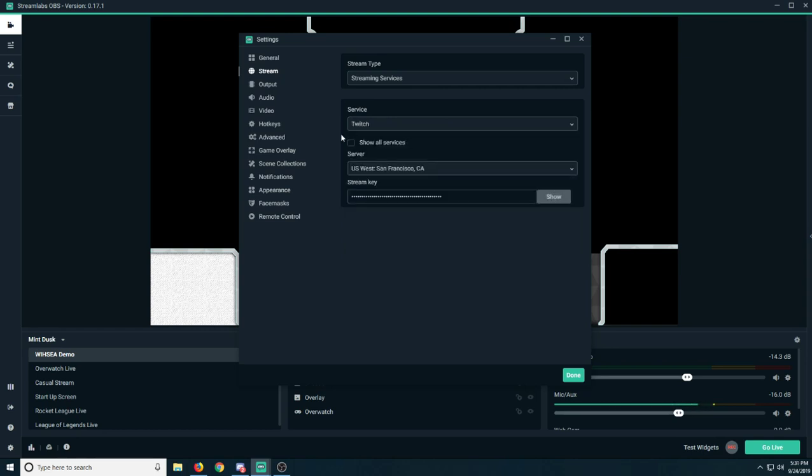What you're going to need to do, once you decide what platform you want to stream to, is go and get your stream key. This is in different locations on YouTube, Facebook, and Twitch. There are some quick tutorials out there, you can do a quick Google search, and you can find where those are located. Copy and paste those in, and then you're good to go.